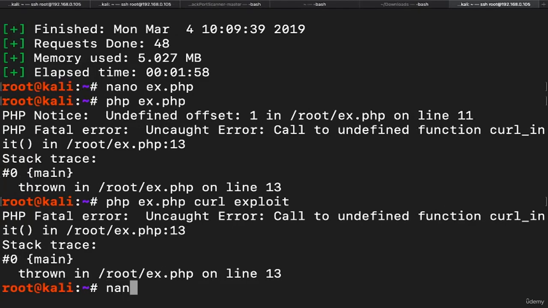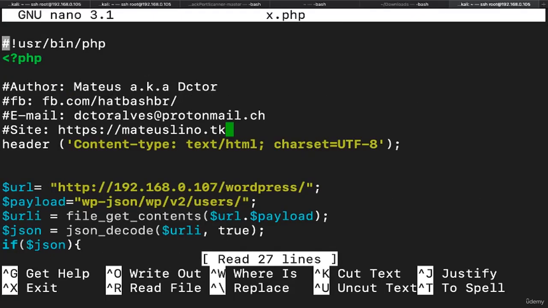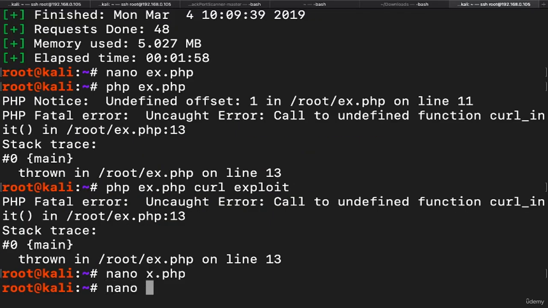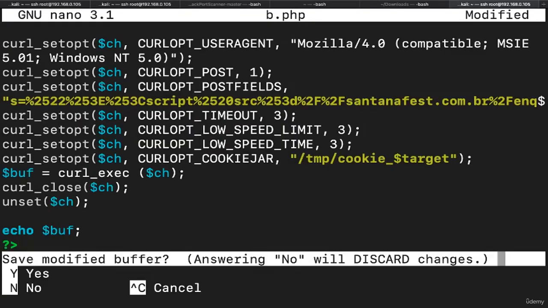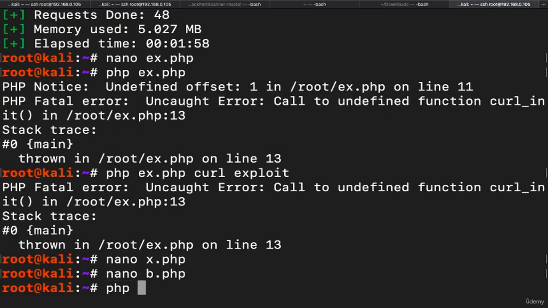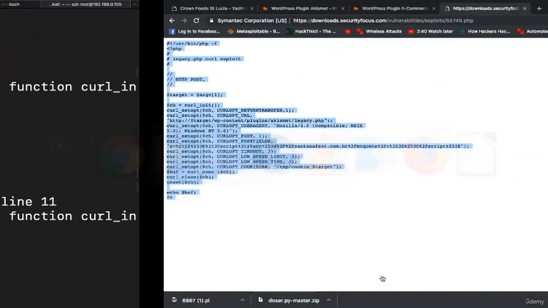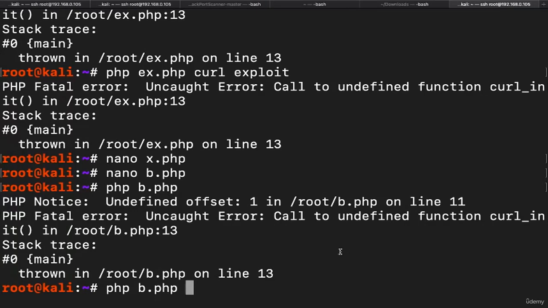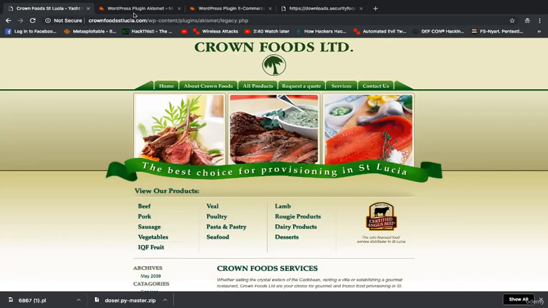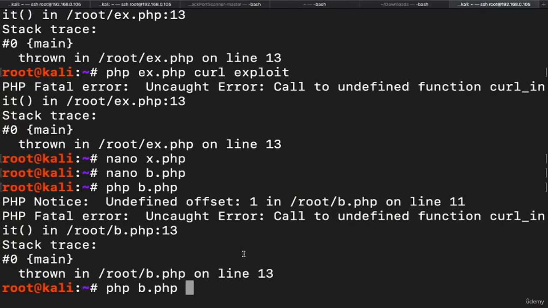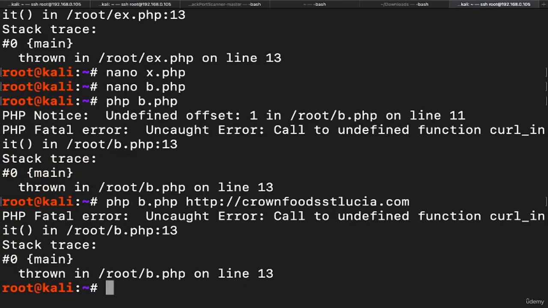Even clicking, let's say nano x.php. Okay, I already have this file. Space, let's say b.php. If I'm trying this now, same problem again. I get a stack trace error. I guess I have to give the URL, sorry, the domain name, I guess. So let me try this domain name. Let's say, copy this. No, it's not working. So there is a problem in curl init, I guess.